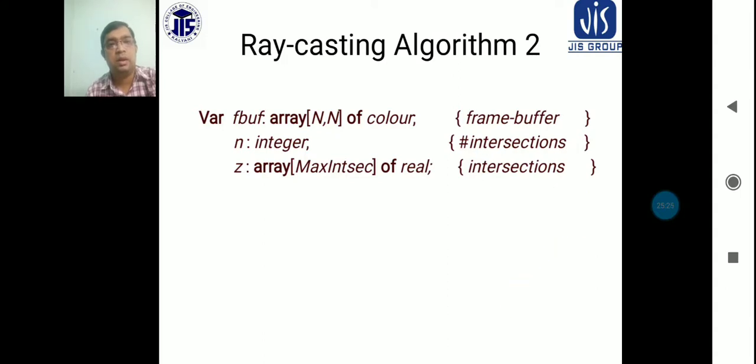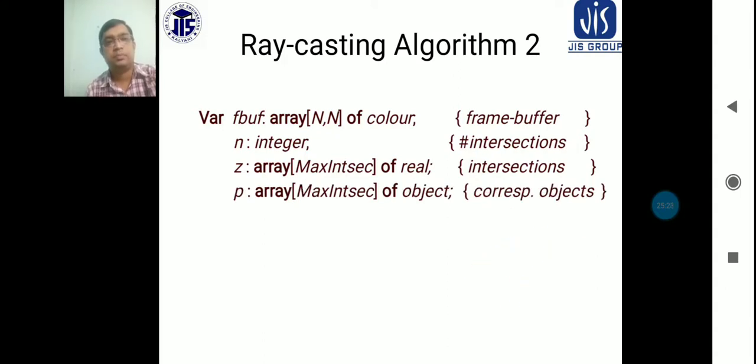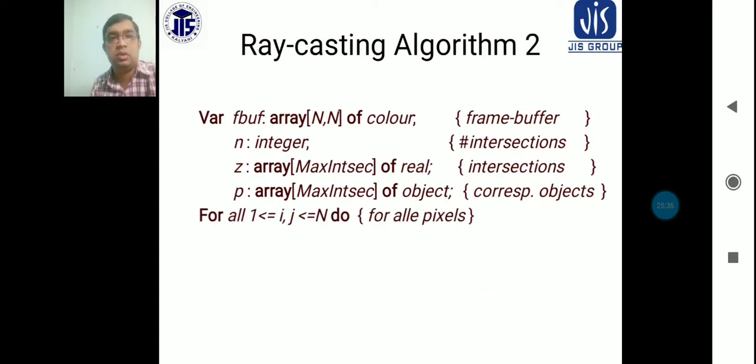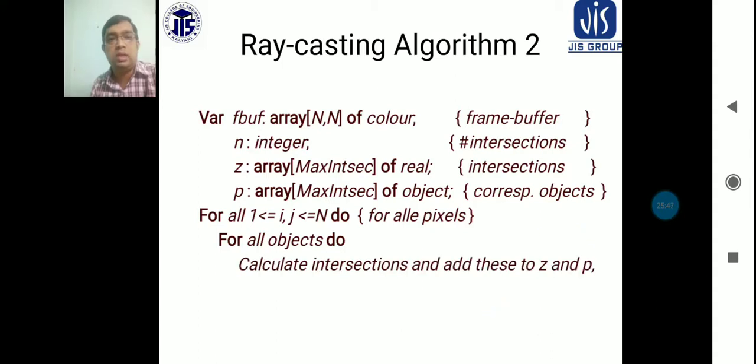Another is given here, that your P array is counts, that is the max intersect of the object. The concept is here, that the object is considered according to this for all, that is 1 less than or equal to I, that is z less than or equal to n2. Now for all pixels considered here, for all objects, calculate the intersections and add this to z and p, keeping z and p sorted.